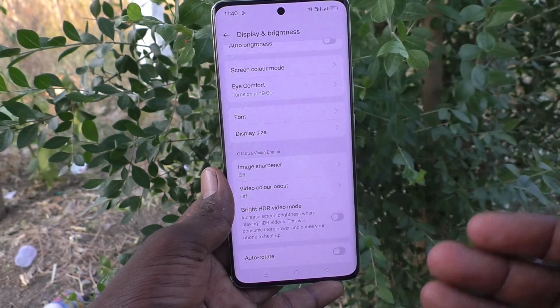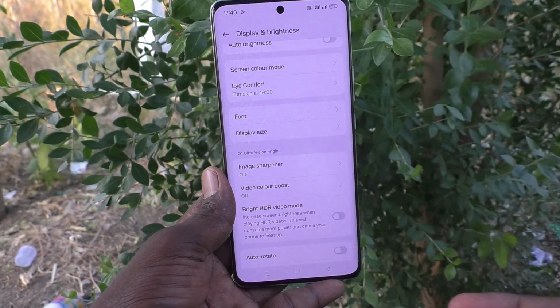In this way, you can easily change font size in your phone Oppo Reno 11 Pro 5G.